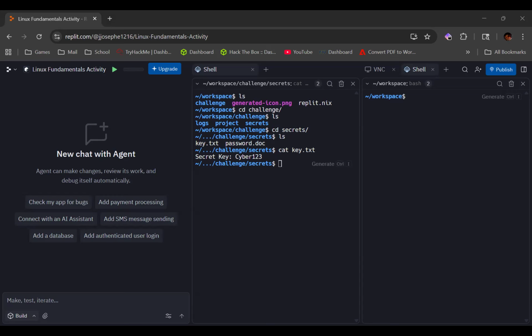Then change permissions on password.doc. For that, I'm going to have to look this up. I don't remember what permissions. Okay, I think it's 644. That grants the owner read and write access to a file.